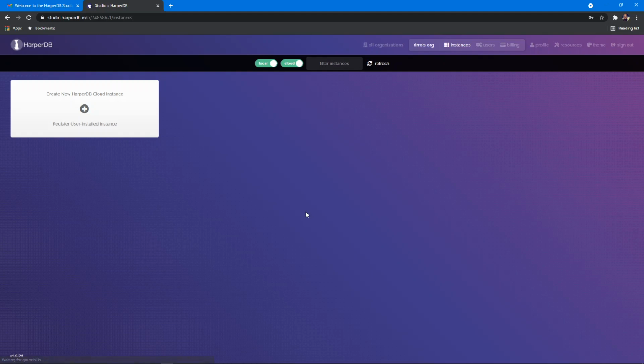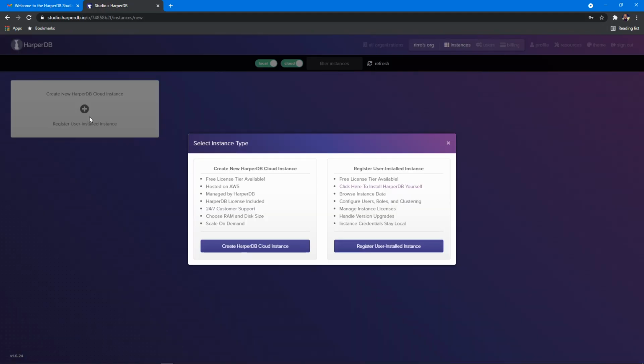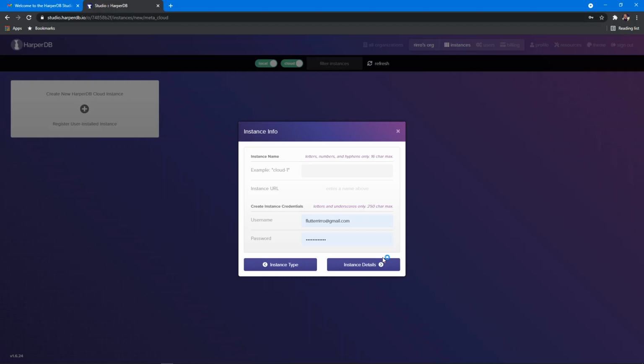What you want to do to start using HarperDB is create an instance. You can create a cloud instance, or you can create a registered user instance. I usually go for the cloud instance because most of the things I'm going to be doing, I would be using the internet and it's basically cloud computing.